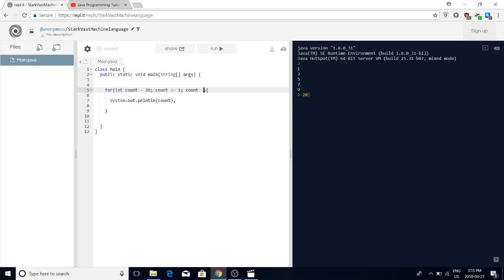So just again, another shortcut. If you want to write count minus minus, that's the same as writing count is equal to count minus 1. So count minus minus. So I'll just print all the numbers between 20 and 1.